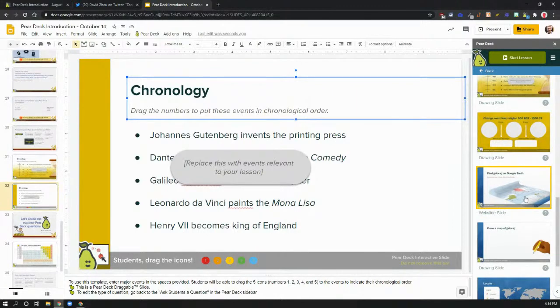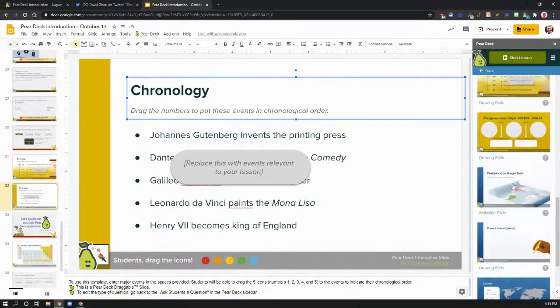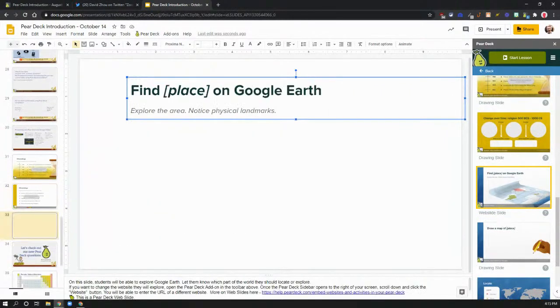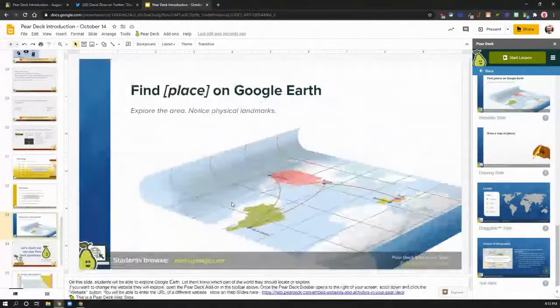I can have it where I ask them to find a place on Google Maps. And again, these are all pre-built templates that I can use with teachers, we use with students, either one, and do that from there.